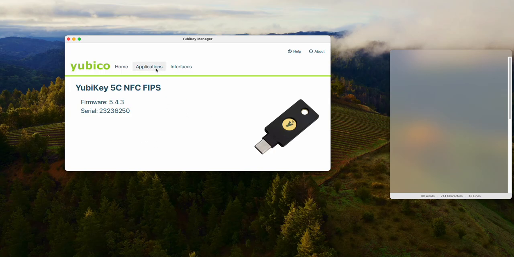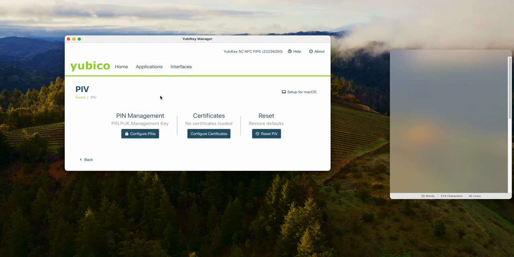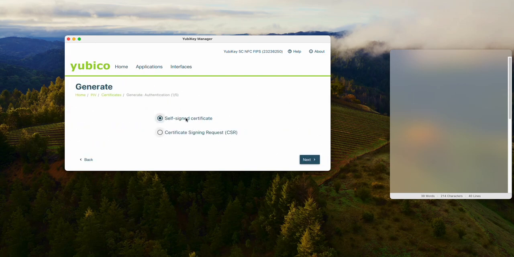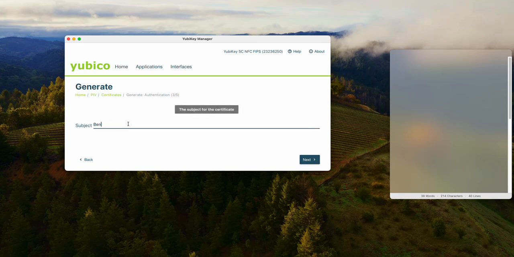The first thing you're going to do is go over to your PIV application. Before you reset anything, you want to configure your certificates. So just go through these. You're going to need them. Don't assume it's okay. Basically, authentication, self-signed, algorithm. You can choose a ton of them. Just choose the default. Subject: I like to use my name, but you can put whatever you want there. It's just kind of easier to put your name.